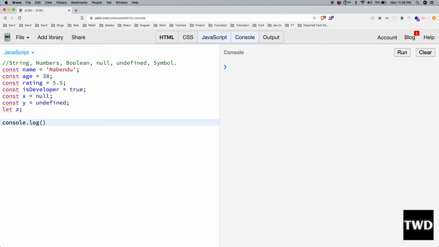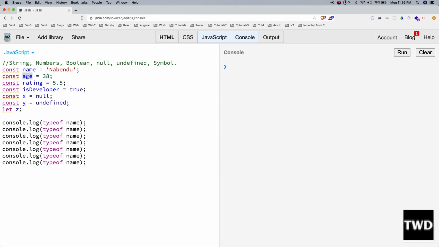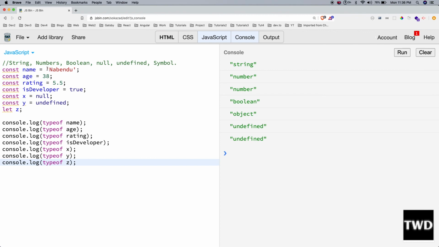So there is an operator, again an inbuilt thing from JavaScript, which is known as typeof. Typeof will directly tell us what this thing is. So I will do it for everything: typeof name, age, rating, isDeveloper, x, y, z. Now let me run it. So see, const name is Nabendu. This Nabendu is a string, so typeof name is string. Typeof age is number, and rating 5.5 is also a number. IsDeveloper is true. This can be false also, like this, false. Okay, so let it be true because I am a developer.